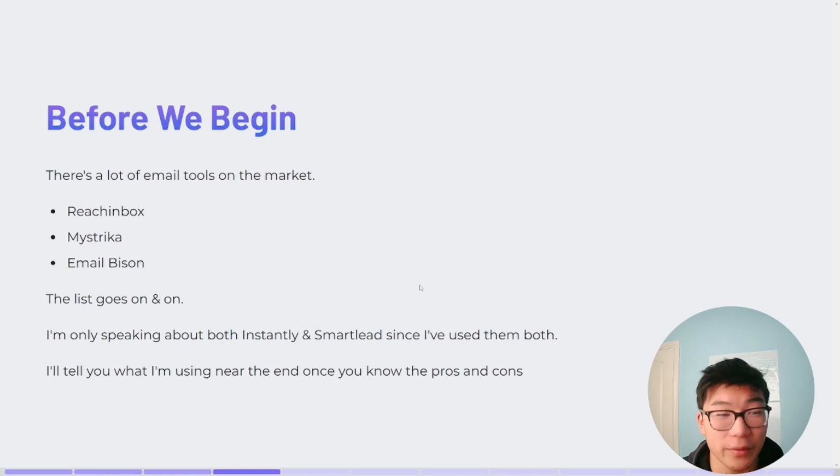Before we begin, there are a lot of email tools on the market. There's Reach Inbox, Mistrika, Email Bison. I could literally rattle them off. Success AI too. The amount of messages I've gotten from Success AI is so funny. I guess it's working because I remember them. But yeah, there's a lot, to be honest.